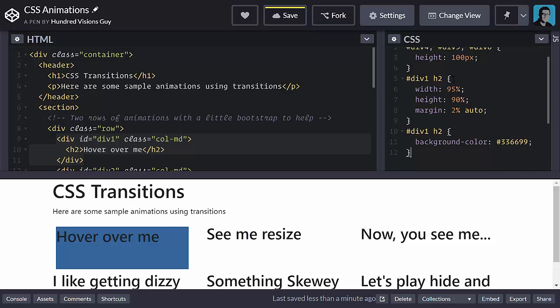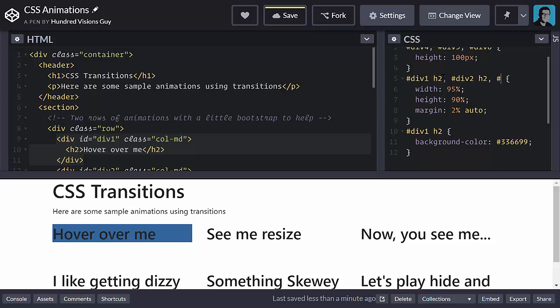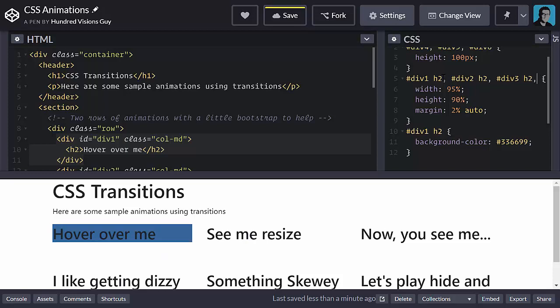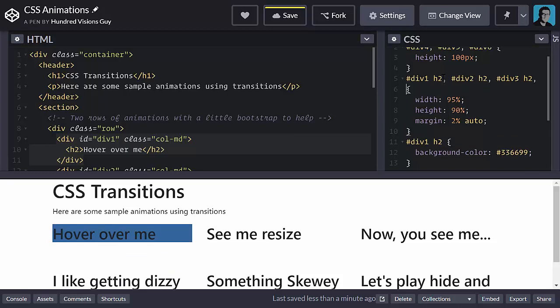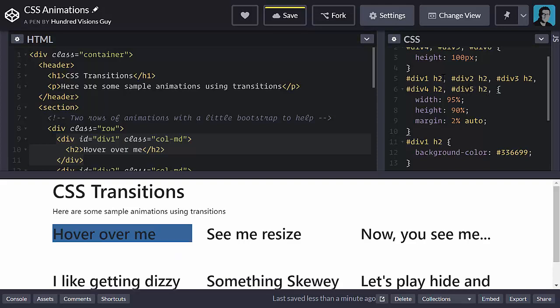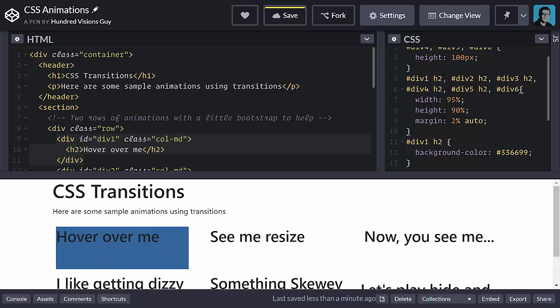And now what I want to do is style this for all of the divs. So now I'm going to do a comma, hashtag div 2 h2, comma, and you see where I'm going here? Div 3 space h2, oops, h2, comma. And now we're giving them all these different sizes. So div 4 h2, div 5 h2, and div 6 h2.